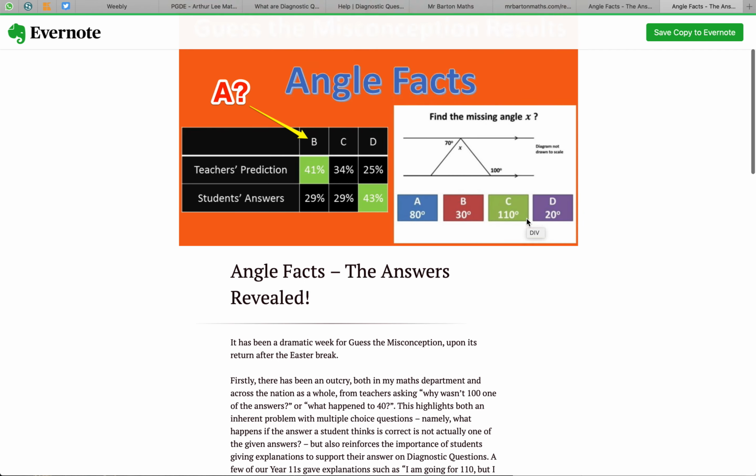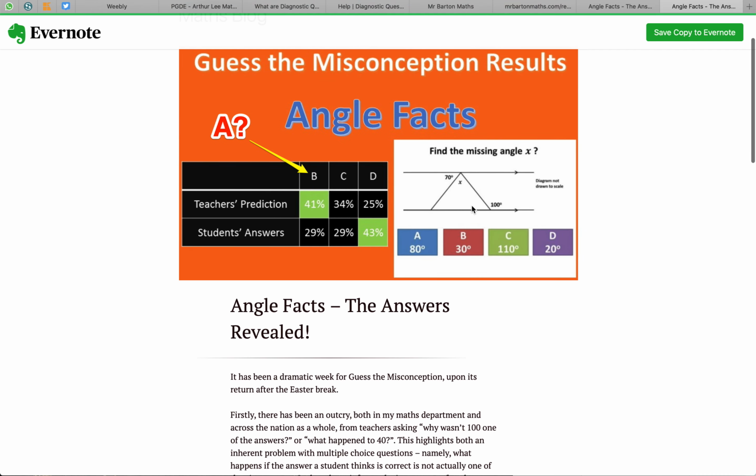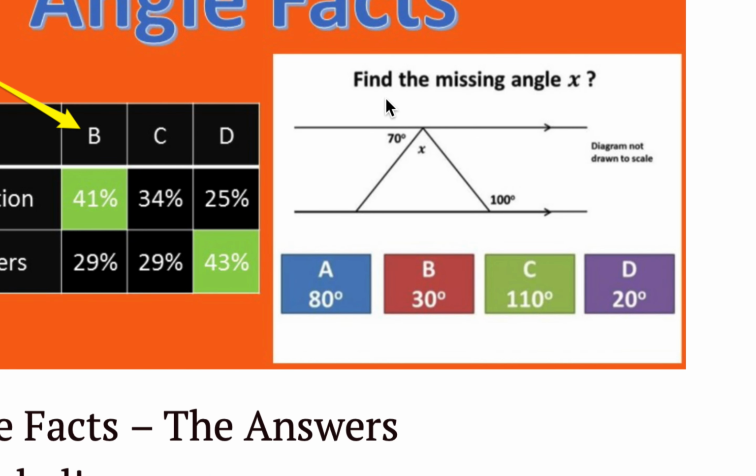Now, first of all, this is an item. You can look at this item, asking the student to find the missing angle X in this figure. This figure is not drawn to scale, and these are the options given to students. B is the correct answer. The others, A, C, and D, are the wrong answers.